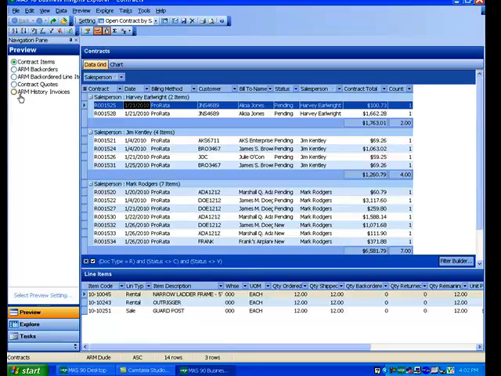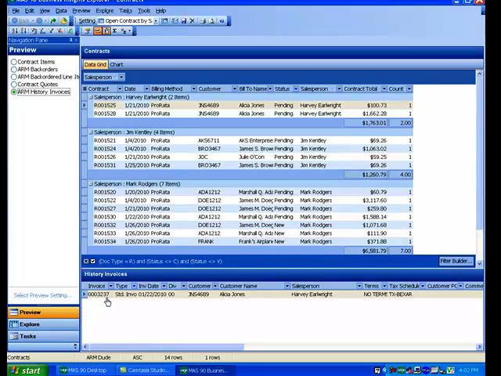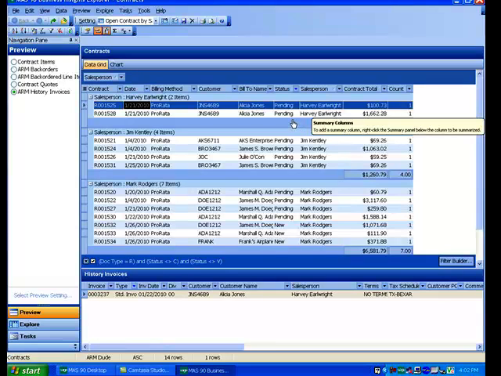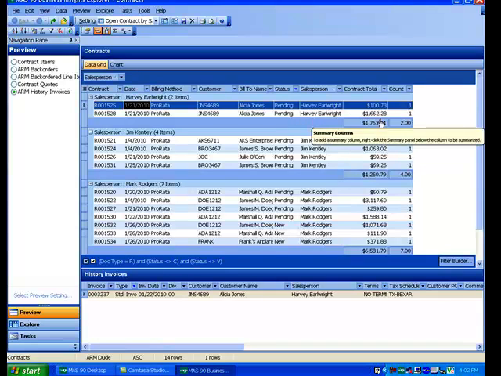Now, if I wanted to preview invoices related to this contract, I could do that by clicking on this button, and you'll notice now I see invoices. Now, let me show you some other things. You'll notice over here, I have some summary columns. Okay, so if I look here, I see that these two contracts for Harvey Earlwright come to this total, and we have a total of 2 contracts.